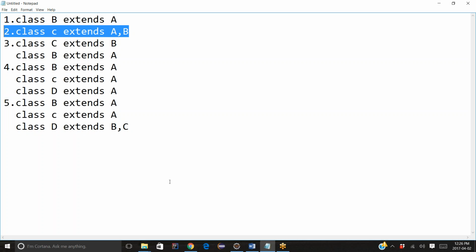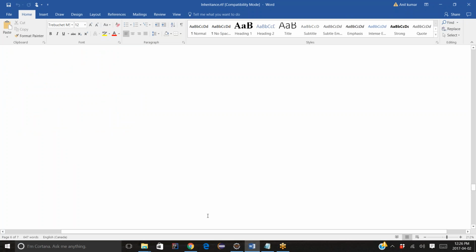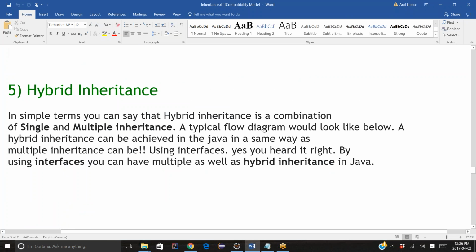To overcome this drawback, a new concept came into existence, called interface. A hybrid inheritance can be achieved in Java in the same way as multiple inheritance, using interfaces. See, this is important. Hybrid and multiple inheritance are not possible directly in Java. To overcome that, the interface concept came into picture. Yes, you heard it right: by using interfaces, you can have multiple as well as hybrid inheritance in Java.